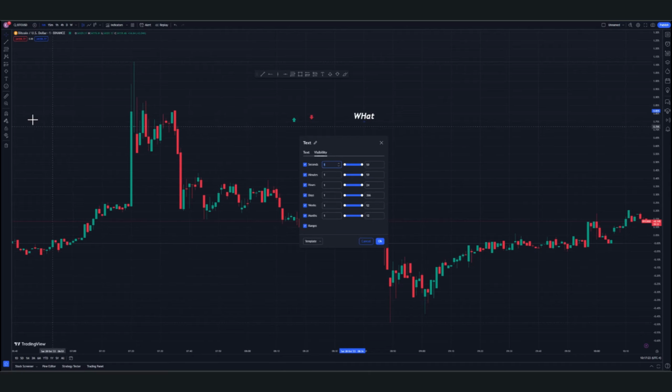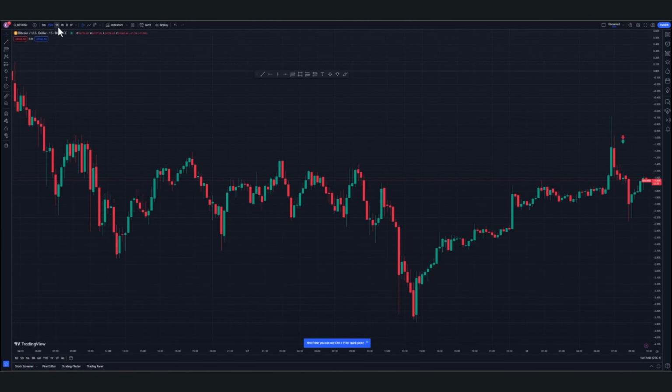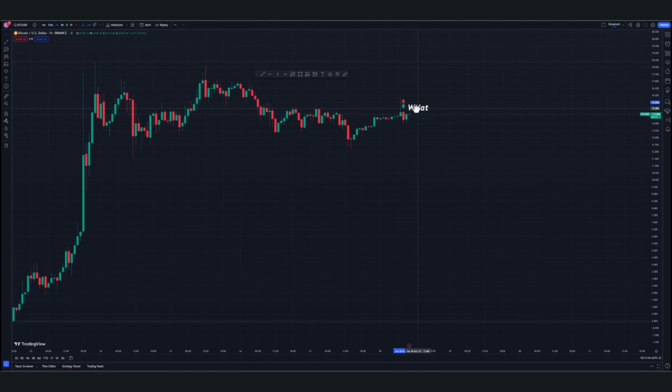Like if I tick the minute option, it will disappear because I ticked the minute out. So from 1 minute to 59 minutes, whatever chart I go, it won't show me the text. If I click OK, and if I go to 15 minutes, you will see no text. But if I go to 1 hour, you see the text is here.